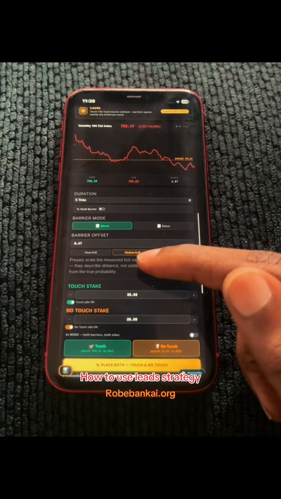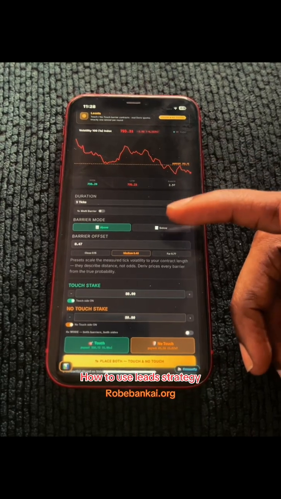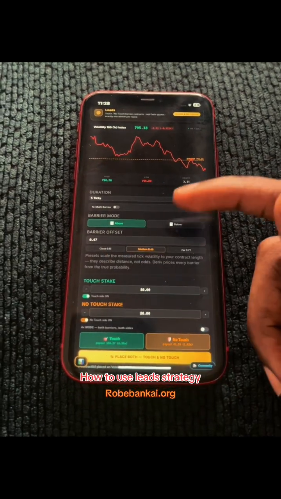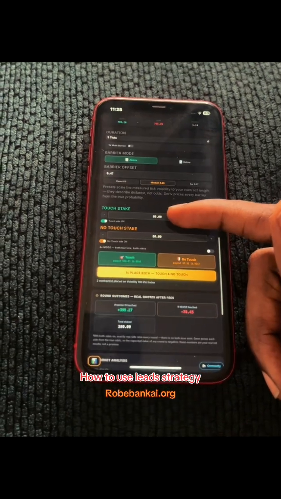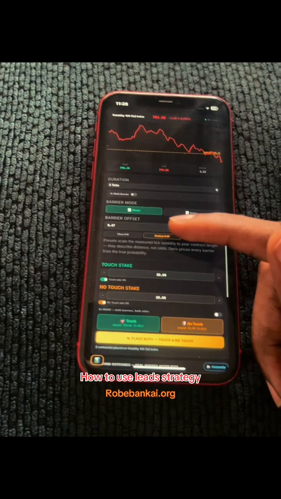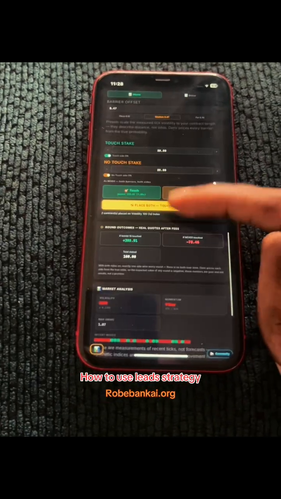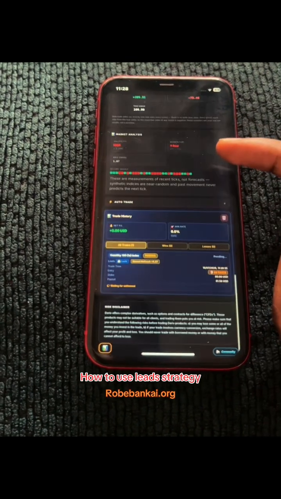So when I click medium, it gives a different distance, right? But it pays less, but it's safer than when the barrier is close, right? Now we are focusing based on the setup, it now gets a touch, and we are using 5 ticks. Right? So I do it, it now gets a touch, you press no touch, right?